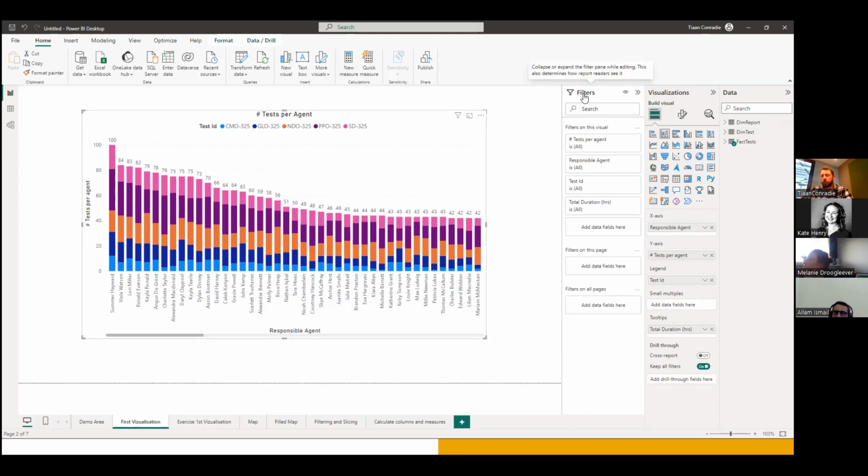You've got filters where you can assign custom filters to your graphs. So perhaps sometimes you want to limit what it is you want to make available on a specific graph, and that can all be done here at filters.